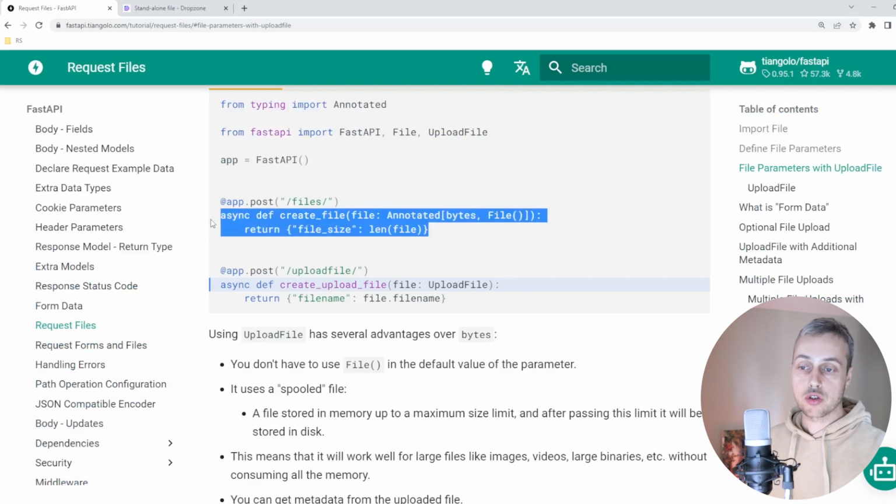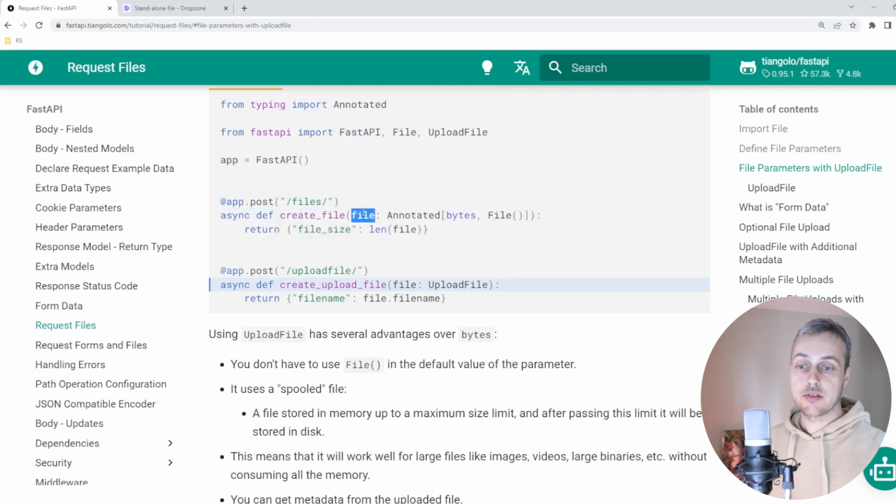In the first of these two functions, we have an endpoint that has a file parameter, and the type of that file is annotated, which comes from Python's standard library's typing module, and the actual type underlying that is bytes, raw bytes that are coming into the FastAPI endpoint, and it's annotated with this file object that comes from FastAPI.